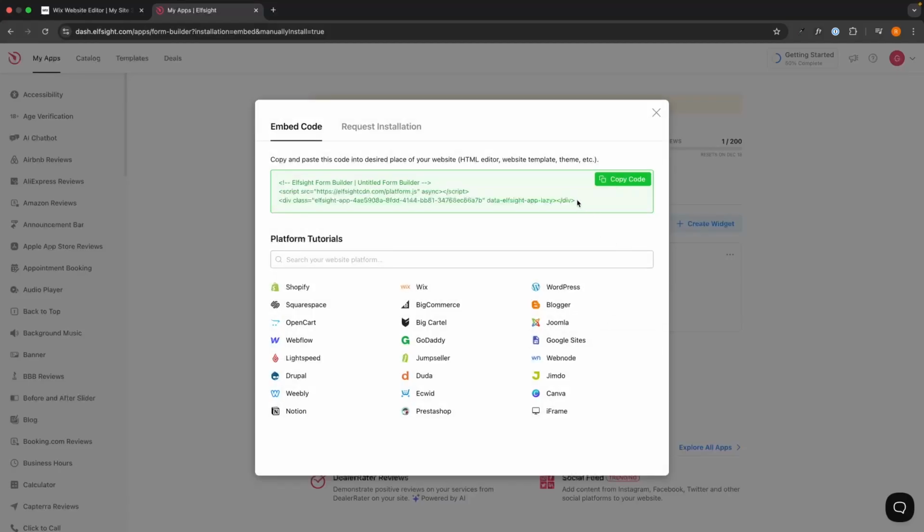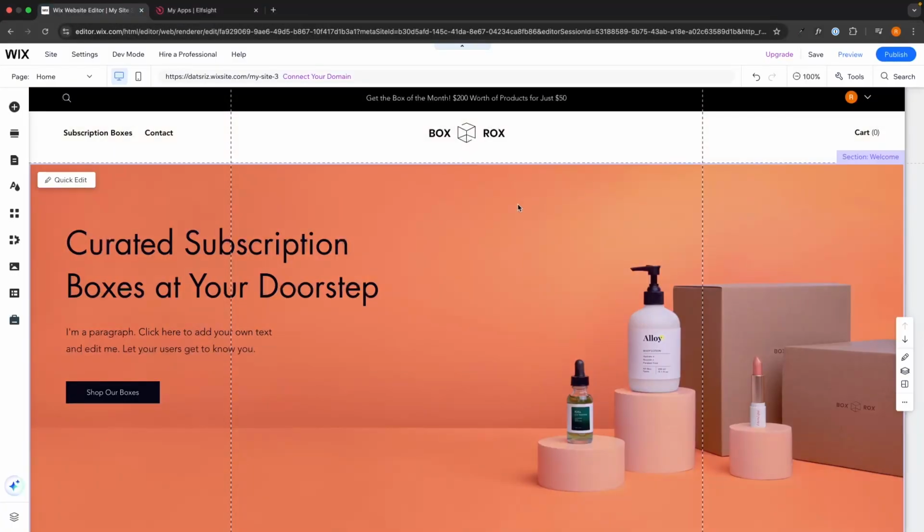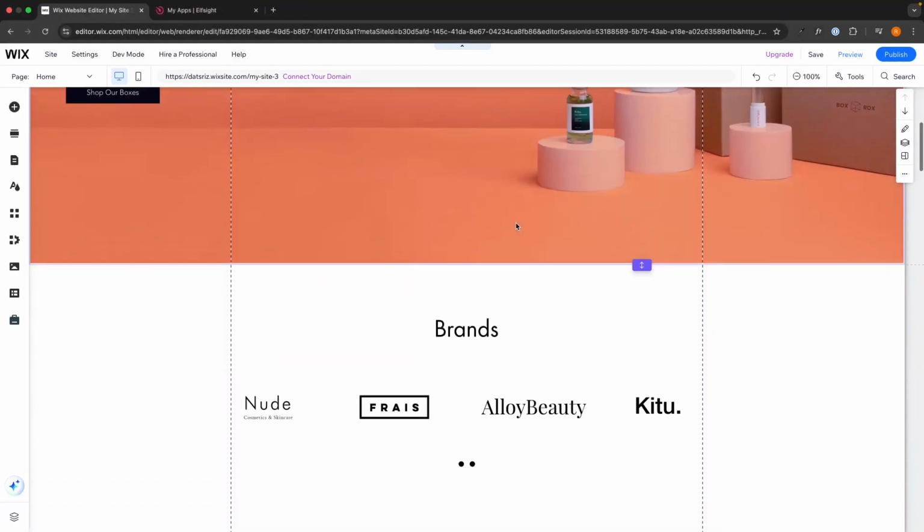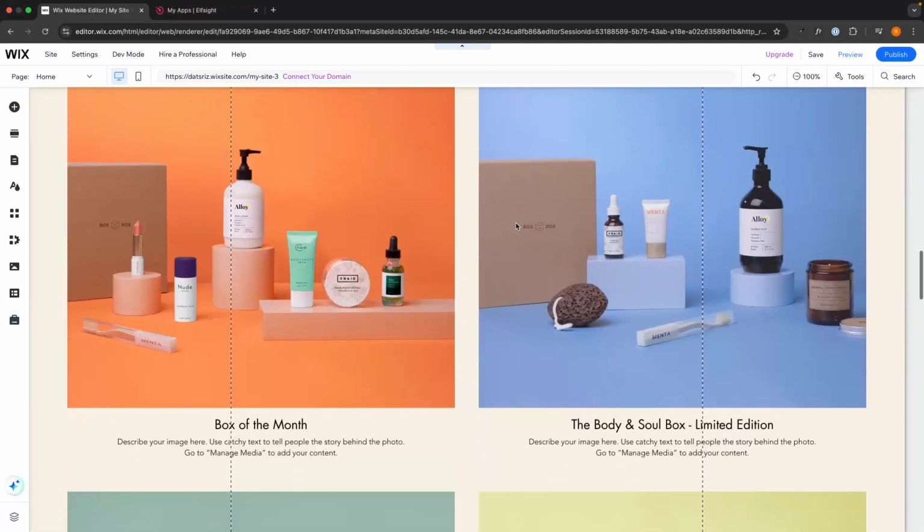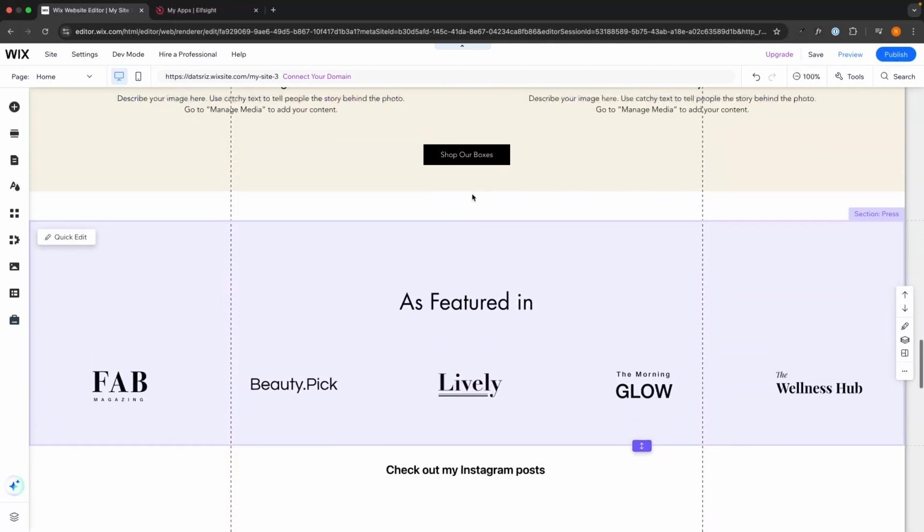And once that is selected, Elfsight is then going to give us this piece of code that's going to allow us to embed the form that we just created onto our Wix website. So all we need to do is click on copy code, and then we can go over to the Wix editor right here. Inside of the editor, we just want to go down to find the section on where we want to add this. So I'm going to add mine right here, just above this as featured in.